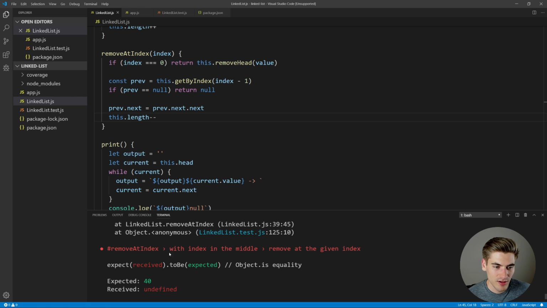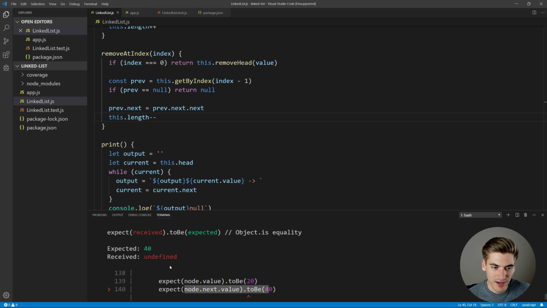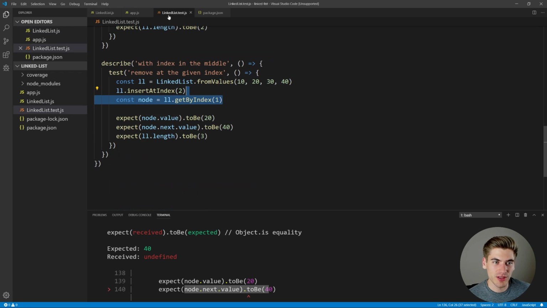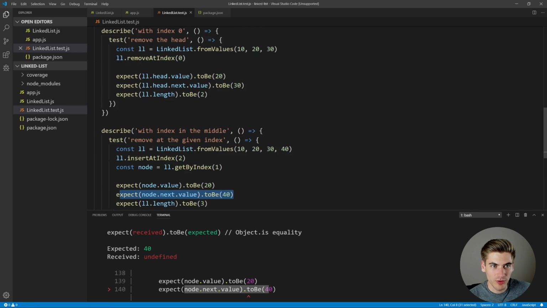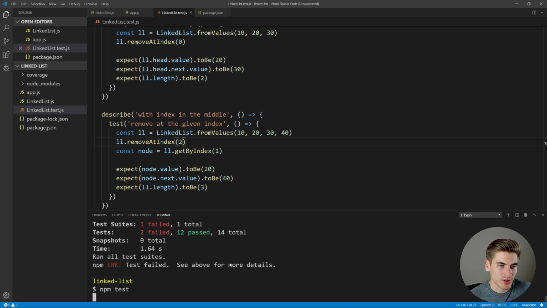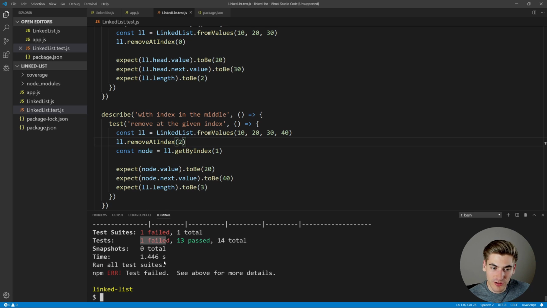You can see here, remove at index with an index in the middle, and it said it should remove the given index. We expected our next value to be 40, but it actually was undefined. Now this code here looks to be correct, so I want to make sure that the actual test that we wrote is also correct. Right here, it's saying that this line is what is failing. And it looks like we never actually wrote out this test like it should be, because we're doing an insertion here at an index when we actually want to do a remove at that index. So now if we save and rerun our test, we should hopefully get that test passing this time. And as we go, we now only have 1 failure instead of 2.